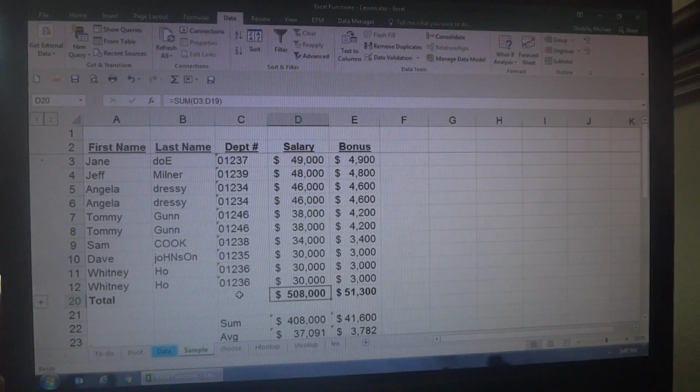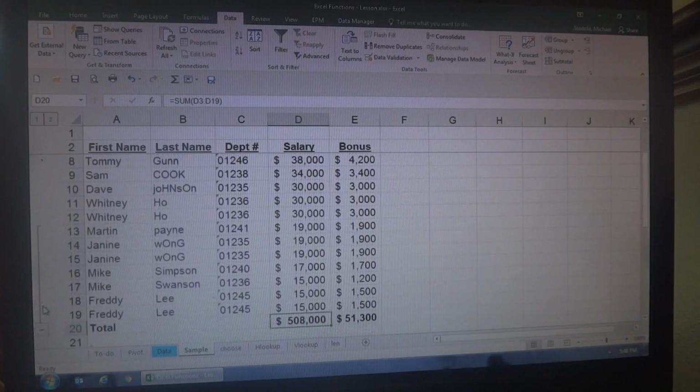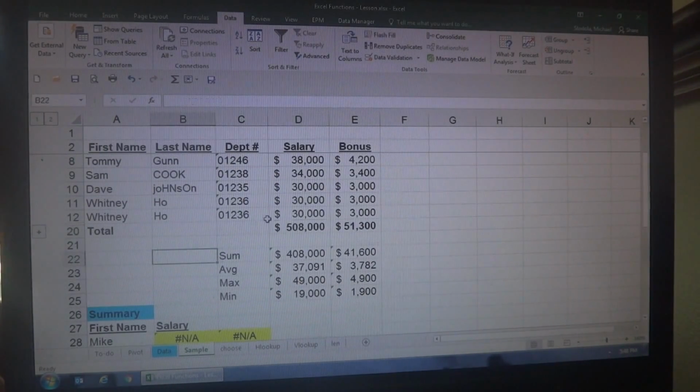There's a way using a subtotal formula. I think it's like subtotal 9 or something, where it only shows data that is shown physically on the page, so it would not show this data.